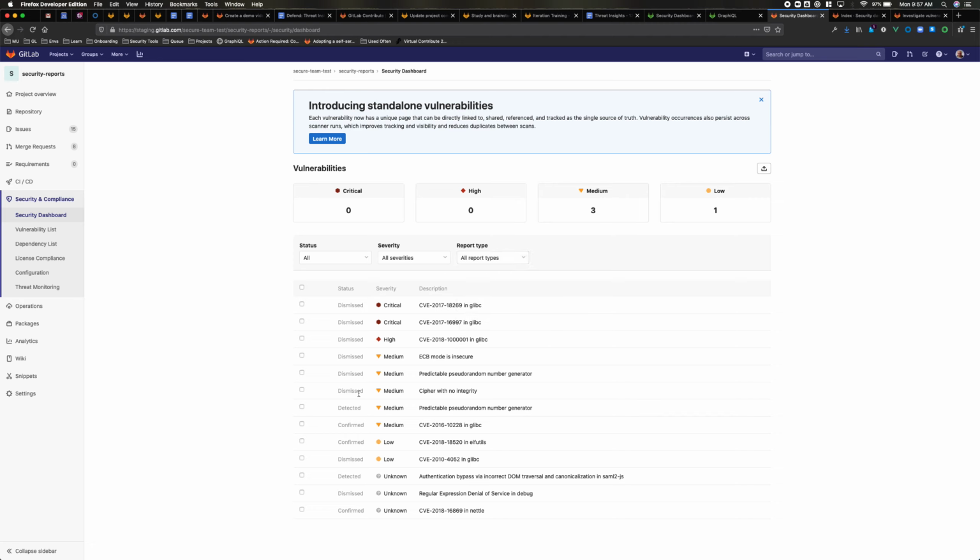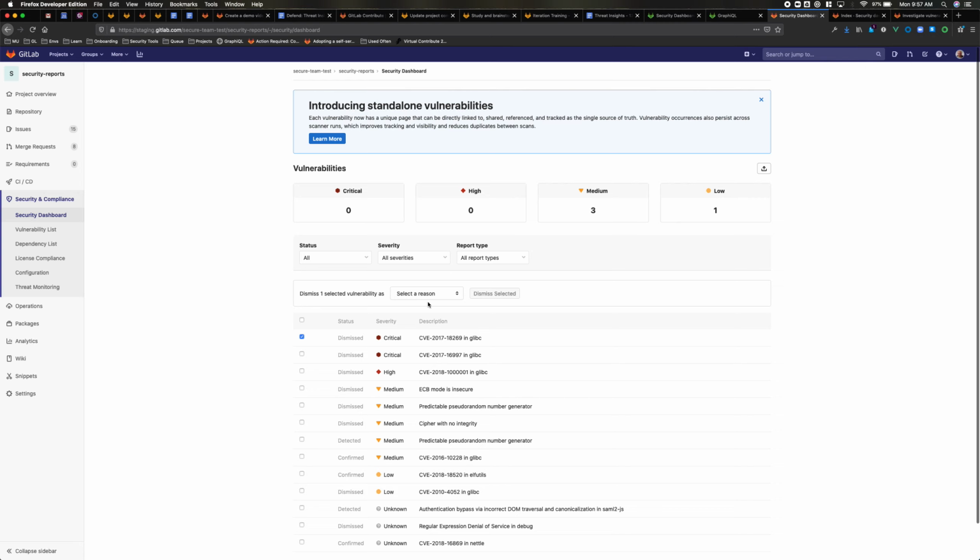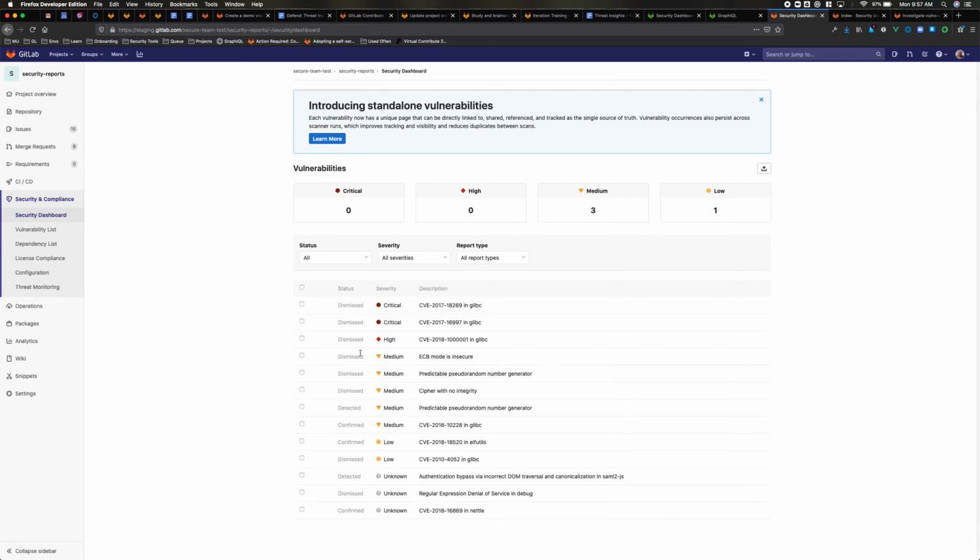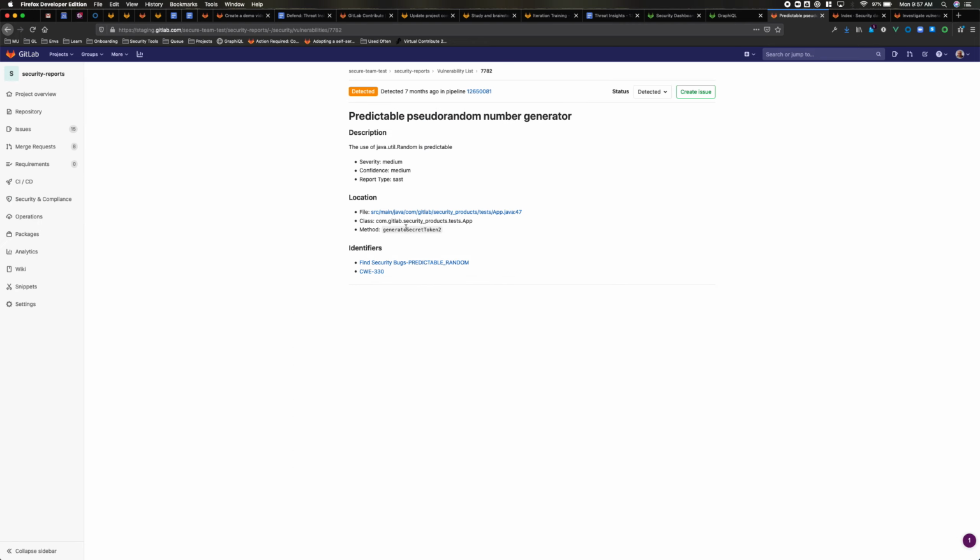So I showed you one way to dismiss a vulnerability, saying, hey, we're not going to work on this, or this is a false positive. There's another way that we can do that, and that is by clicking on the vulnerability itself. So this is the standalone vulnerability page. It gives more in-depth information on the vulnerability, where it was found. If there's a solution, it'll list it here. It also allows you to change the status of the vulnerability.